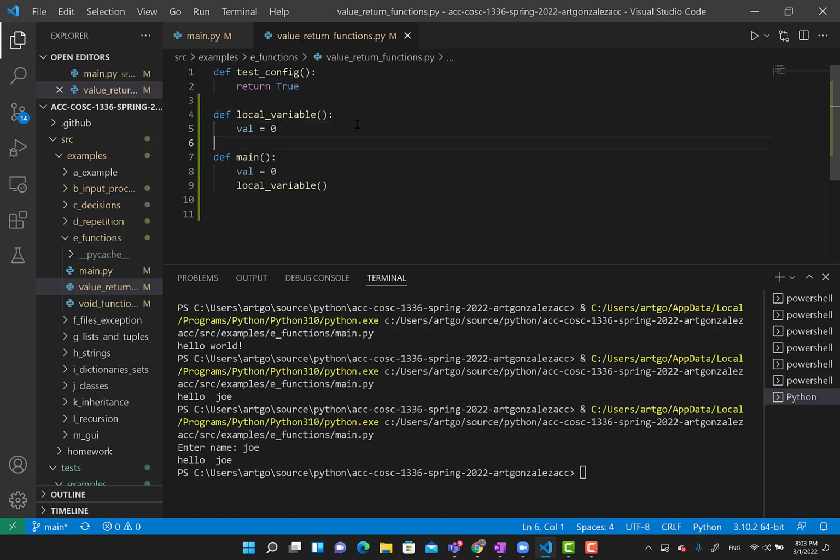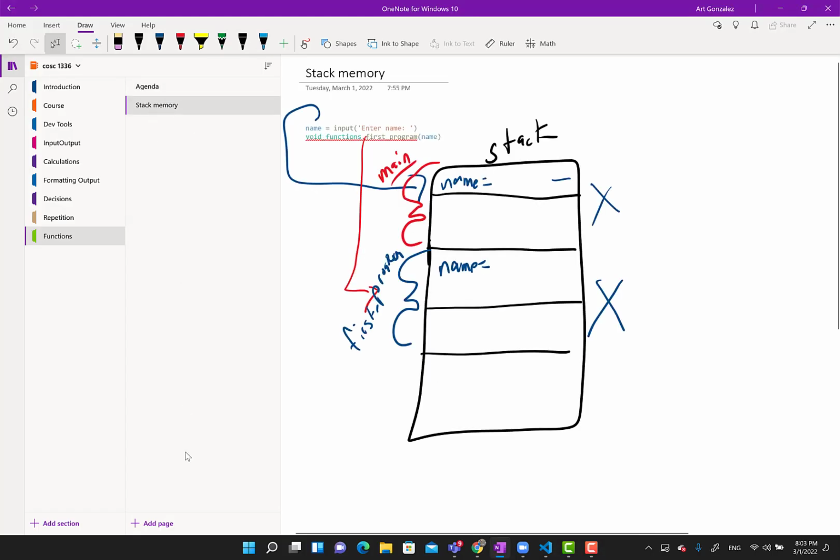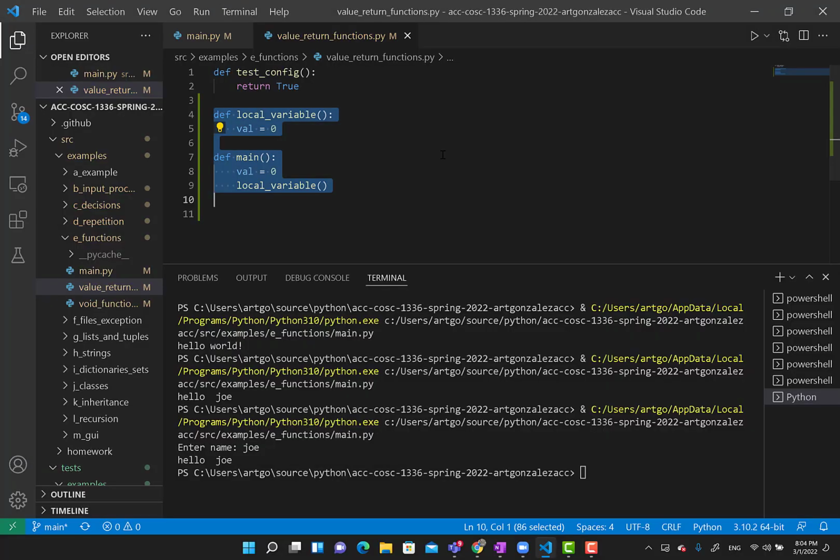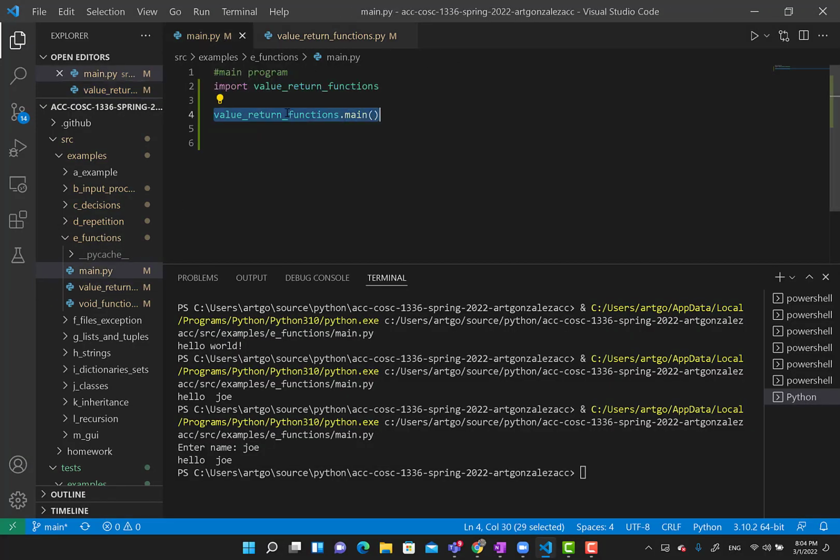No, let me not do that. Let me diagram this first. I could probably do that with the programming 2 class, but not with the programming 1 class. So I'll start small, okay, and then we'll go back to that one. Local variables. Okay, so let's diagram this, and hopefully you all can help me here, okay? And assuming that this is the main file, and in the main file we call this piece of code, okay?